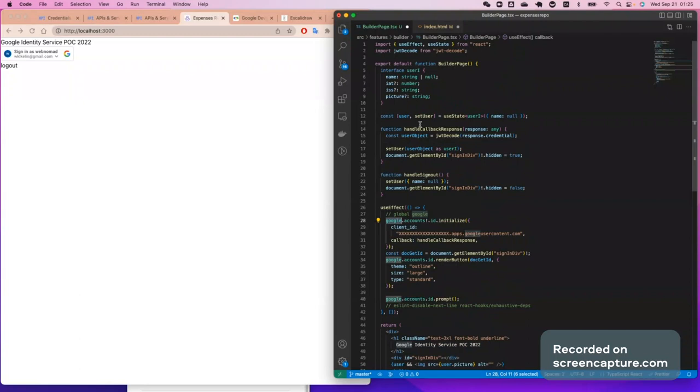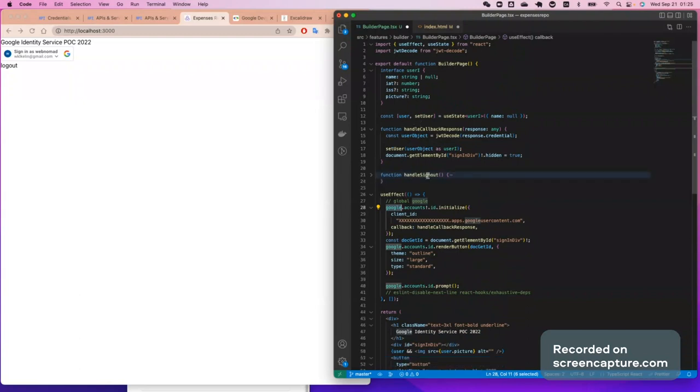Remember, I have a sign out. Forget about this right now. When this page loads, what I do is define user, because the user needs to be right here.